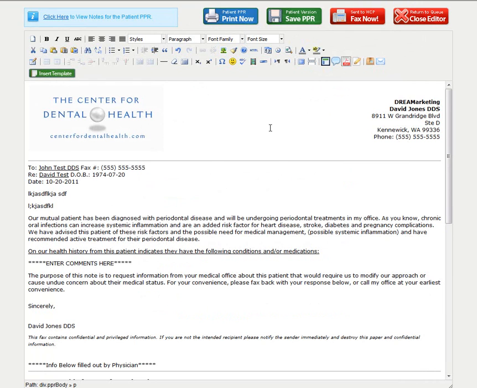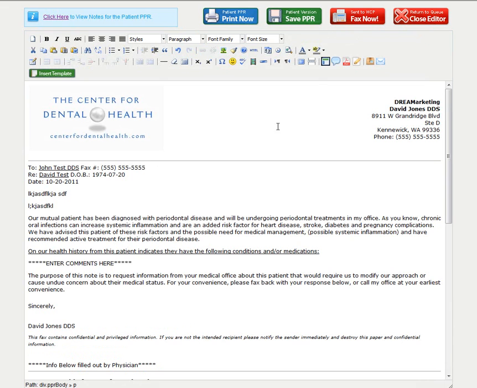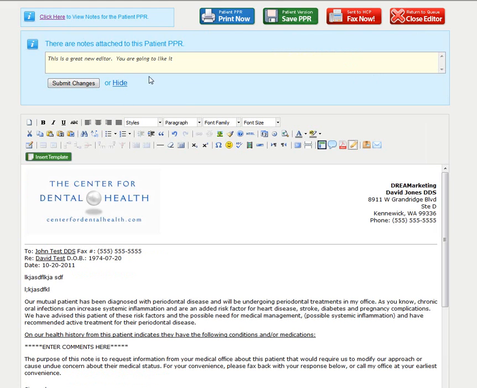So let's go back to our editor. This over here says view edit notes. This blue part up here tells us that there are notes on this PPR. We can either click here or click here to view them. If I click here, it'll open it up, say, hey, this is our great new editor. We can make changes, submit changes, and it's done. If you had no notes and you want to add notes, you can click here. It'll open up the same thing.